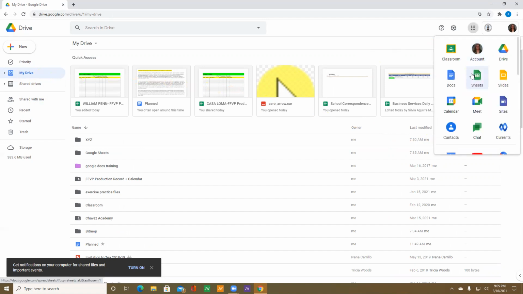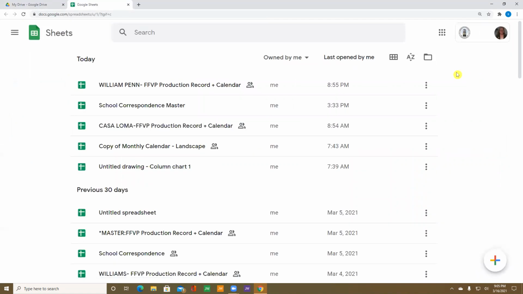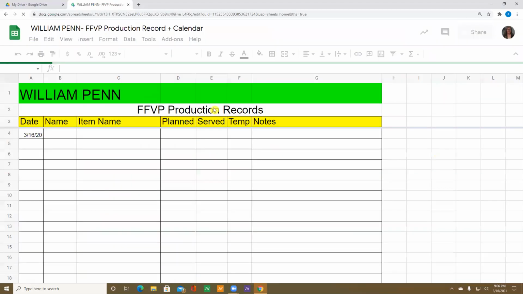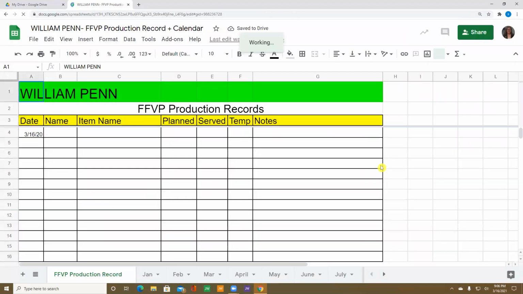And let's say you want to just go straight to Sheets. You want to bypass Drive, click on Sheets. In the Sheets, all you have are all the Google Sheets that you've worked on or has been shared with you. So for today, we're going to look at William Penn's FFVP production record and calendar. Of course, yours will say your school site.